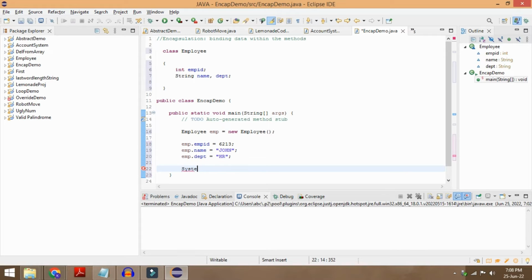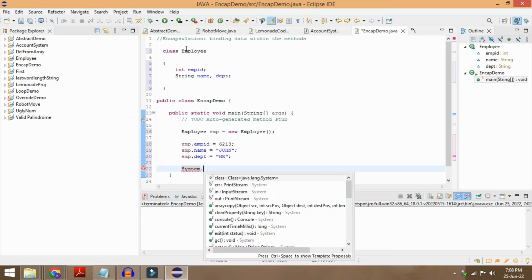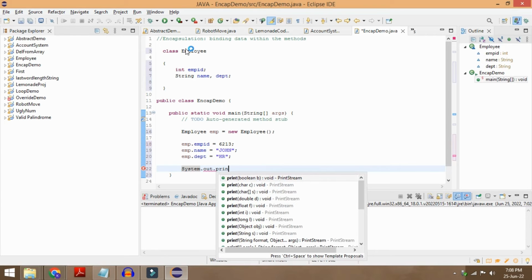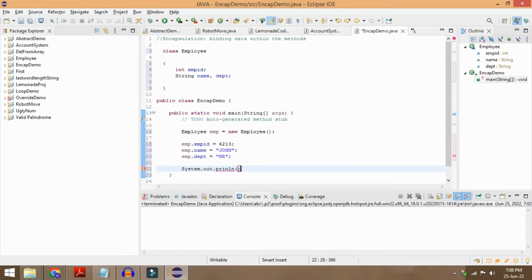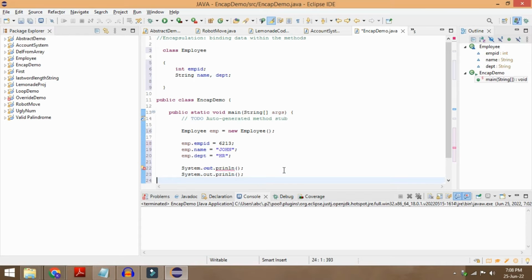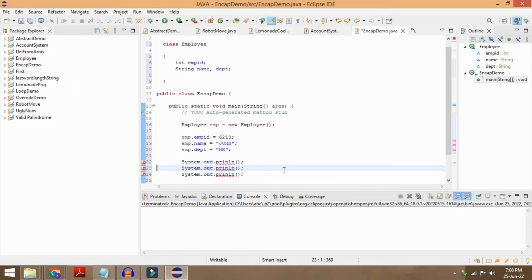Let's try to run the code and print the values which we have created. For that, we are going to use the simple command System.out.println, three times because of the three variables which we have created. Let's copy paste, and this is the thing I want to print first. Let's pass the values here. The next thing is the name, so the name has to be copied.